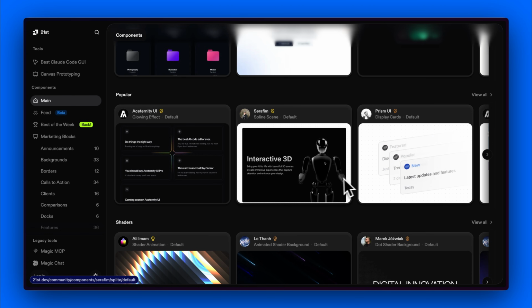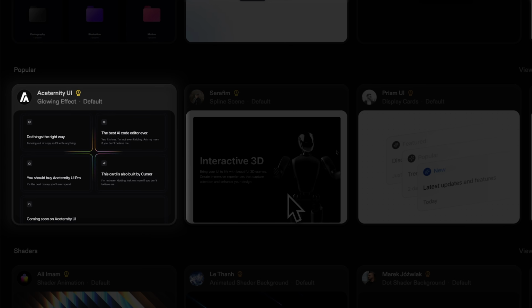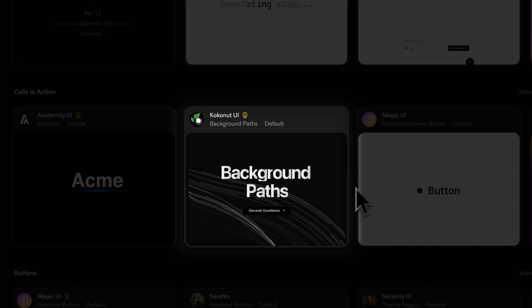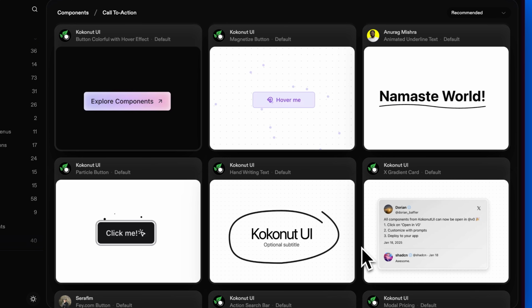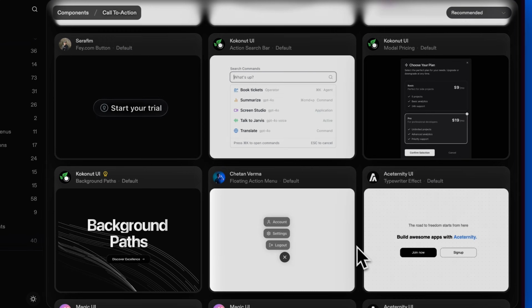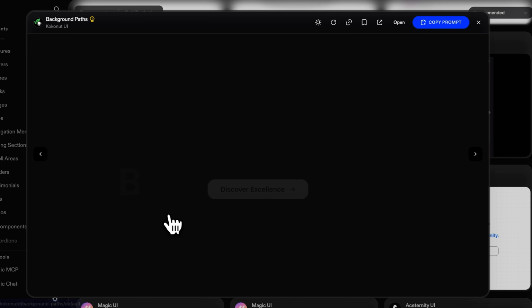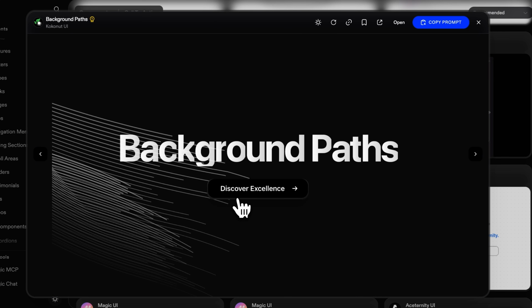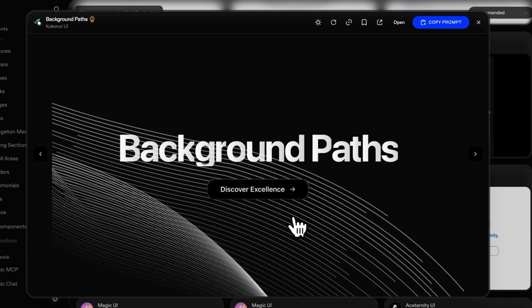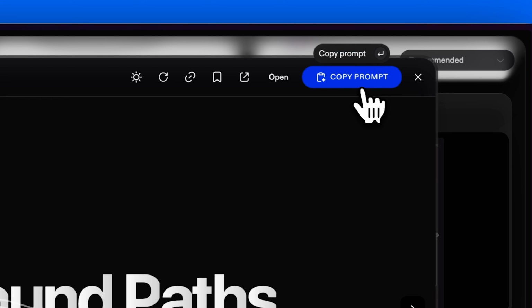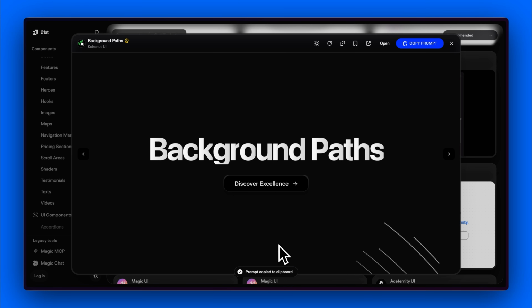The components are built on top of popular UI libraries like Aceternity UI, Prism UI, Coconut UI, Magic UI, and many others. While looking for ideas, I came across this call to action section that would look great on my landing page. The part I like best about 21st.dev is that for any component I want to use, I can just copy a prompt specifically tailored for AI coding agents. I don't need to guide Claude myself.